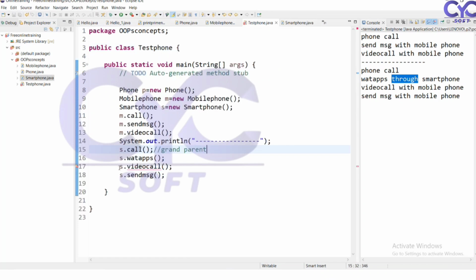Video call is not in the parent class. It is belonging to my sister's properties, so I can't use my sister's properties. I can use my father's properties and my own properties, but we can't use my sister's properties. So that is not possible.